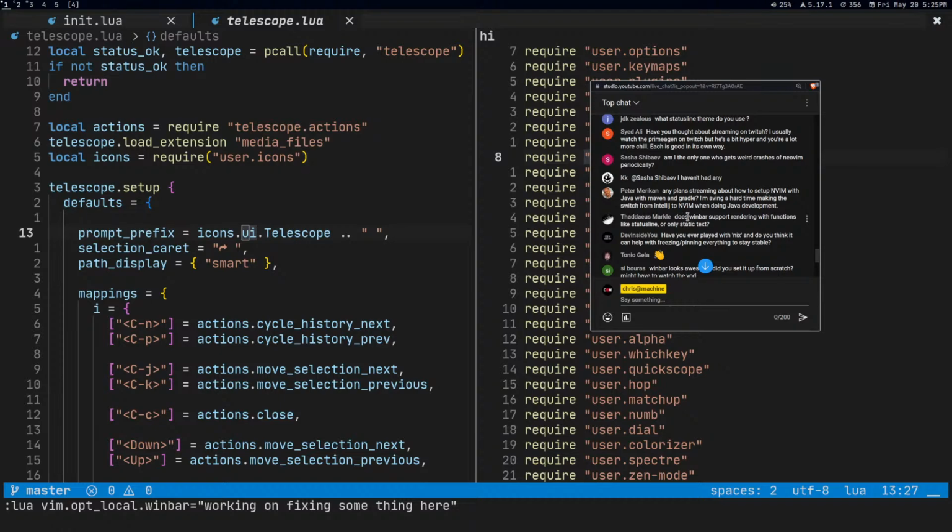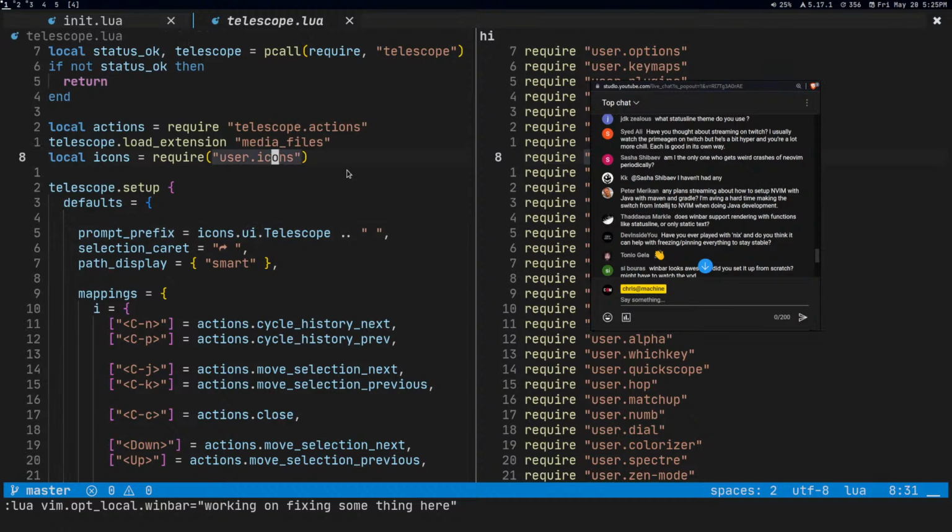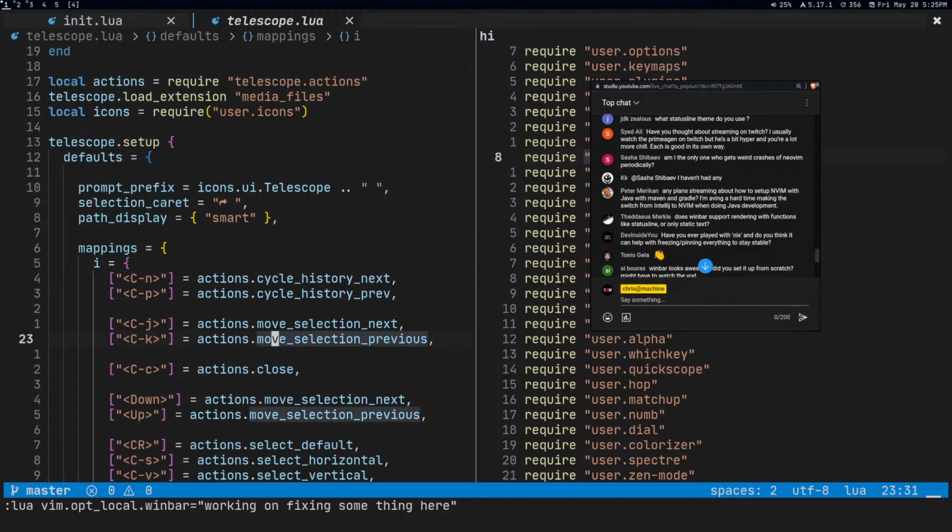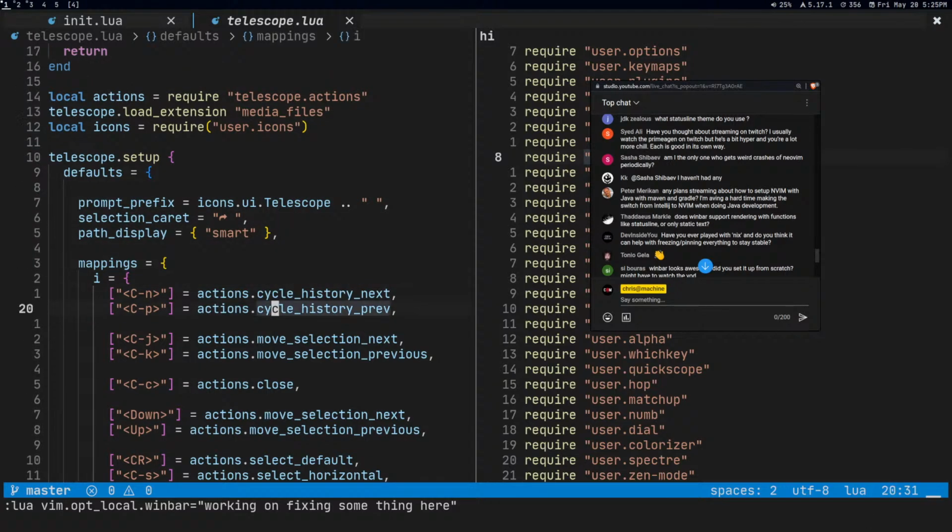Does winbar support rendering functions like status line, or only static text? I mean, I don't know. It's not static text, right? It depends what you mean by static text. This is text that's changing, right? I mean, what else would go up there?